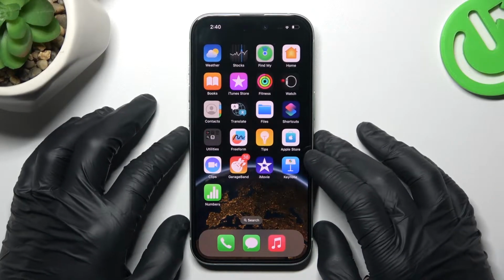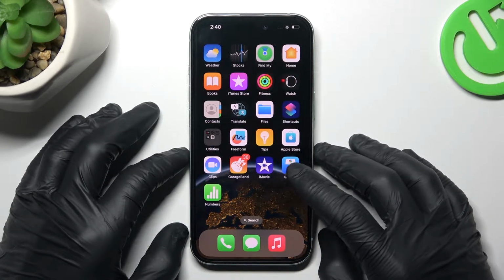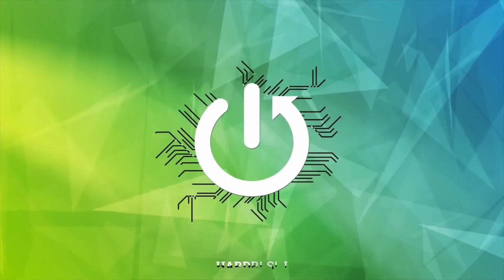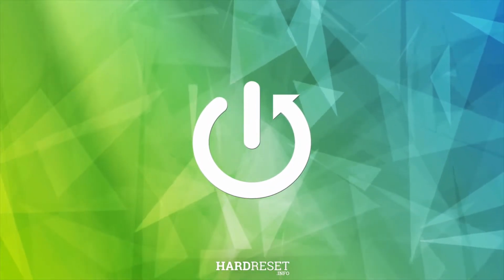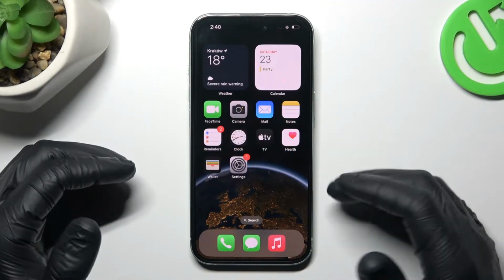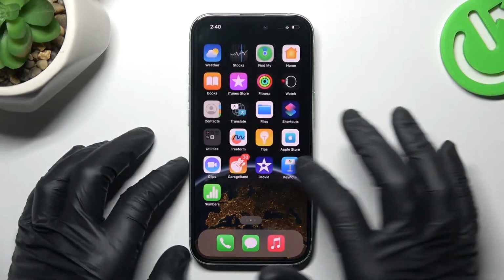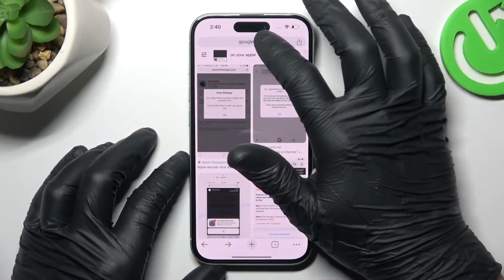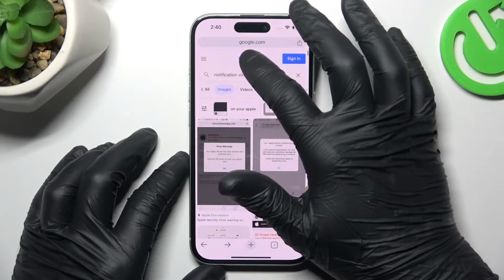Guys, today I'm going to show you how you can perform reverse Google image search on your iPhone 15. So on this device, of course, we don't have a Google Lens feature, so we have to do it the other way. In the first step, open your web browser and go to google.com.